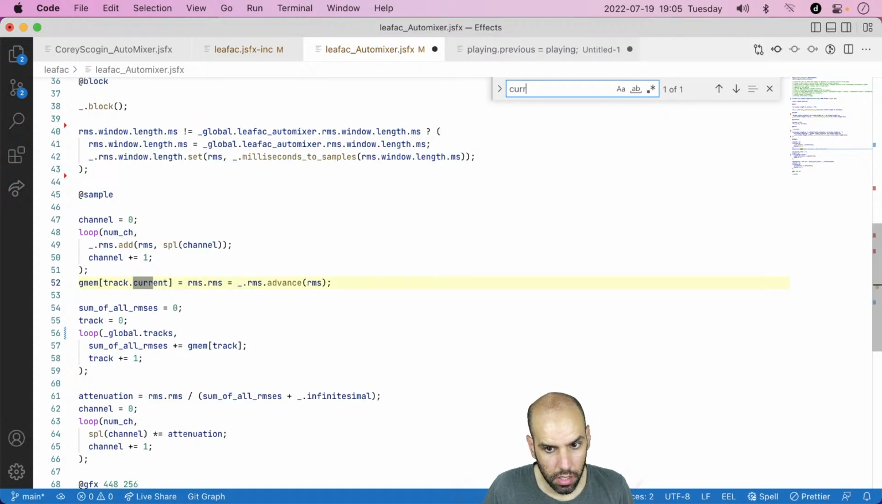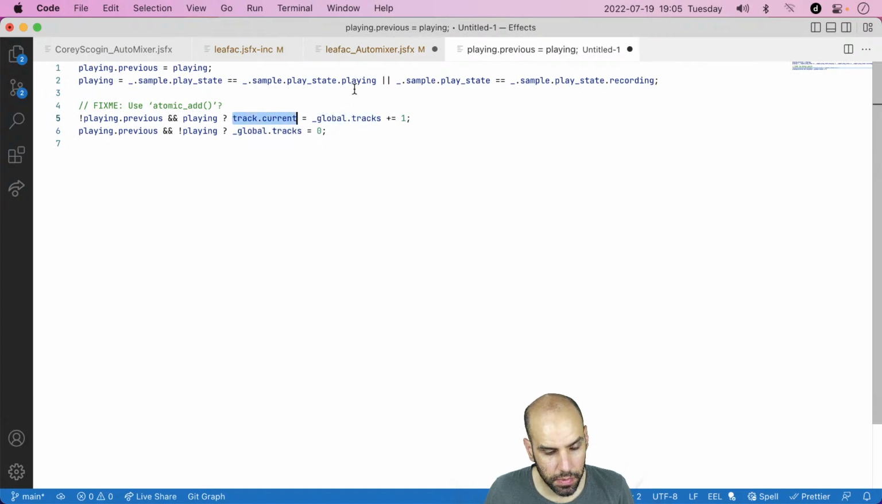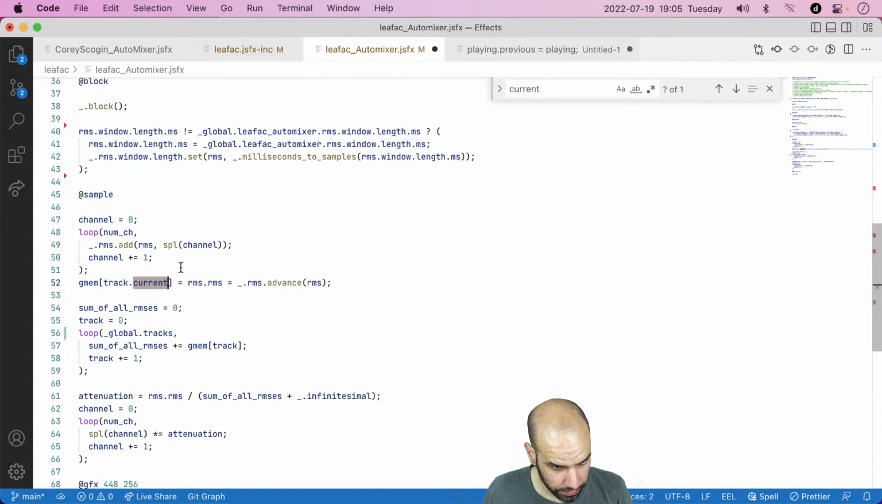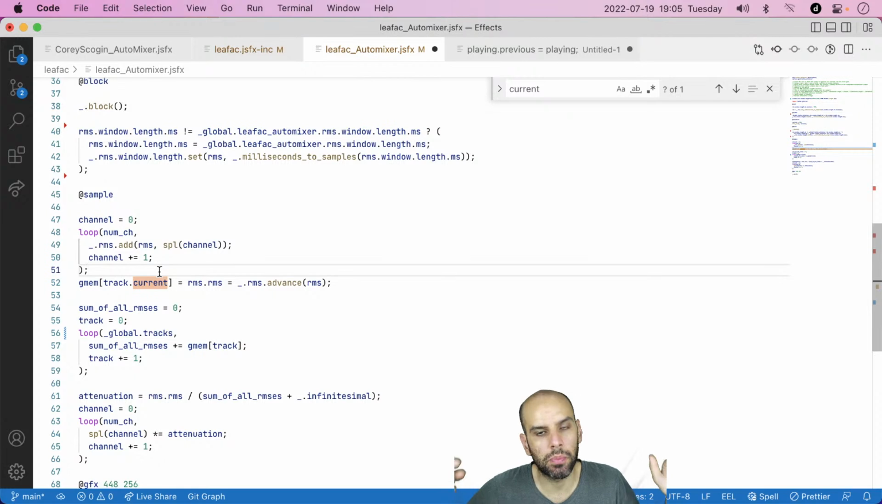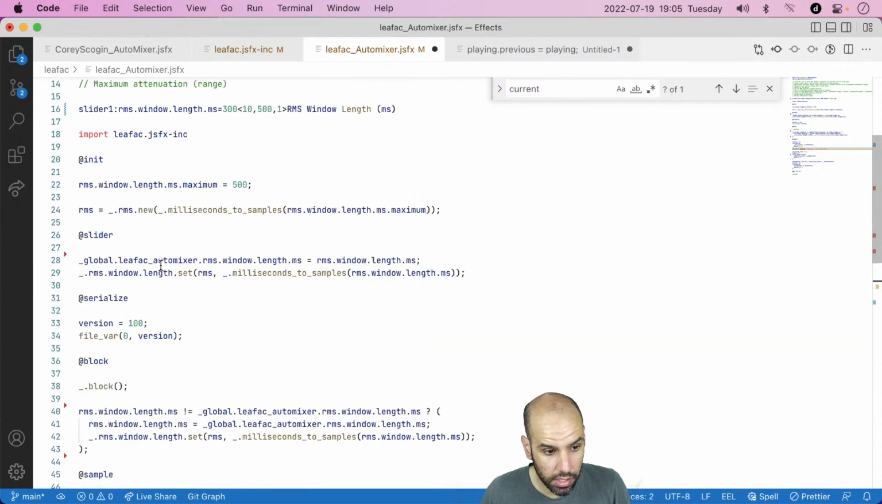Let's find track current. Well, that doesn't change. That's the same. It's a local variable. And crucially, we don't want this local variable to be a slider, because a slider will have its state stored in the project. We don't want this to be part of the state. Suppose that you save a project, close Reaper, reopen Reaper, we want the plugin instances to re-register, and they may have different IDs, and that's fine. They may have different track currents, and that's actually what we want.